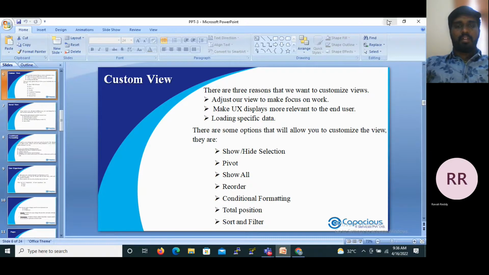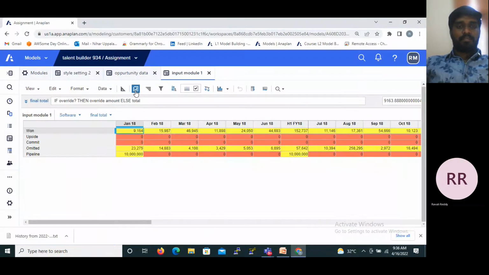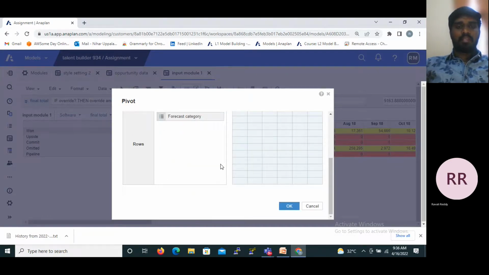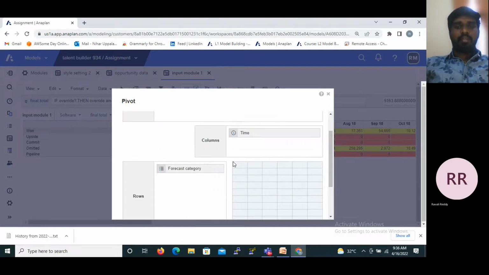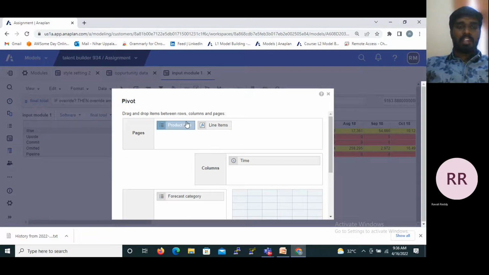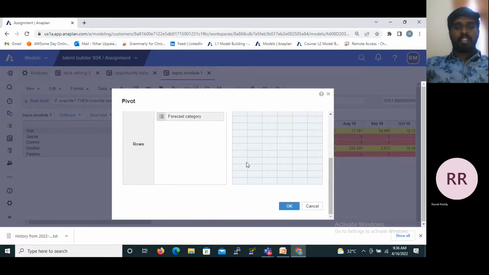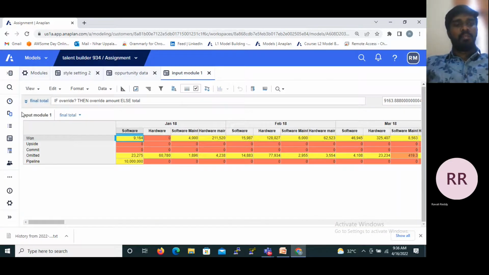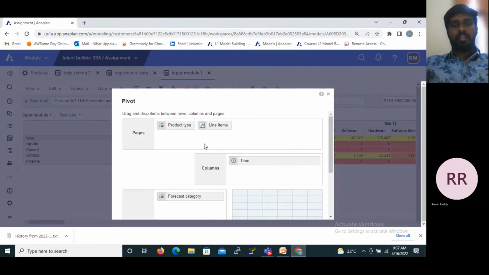Yeah, as we all know, pivot also comes under customized view. Pivot means we get the view as per our requirement and our understanding. We have to keep it like this. If you want to keep product type in columns, we just have to click OK. Then here we are going to get the product types like this. If we do not require them, we just have to go to pivot and keep it there.